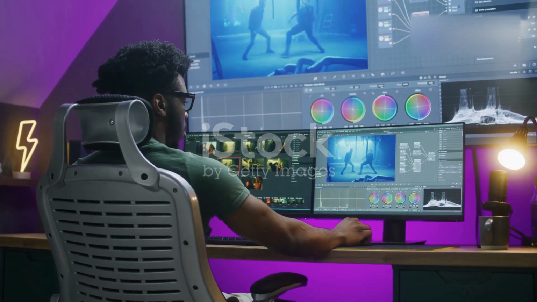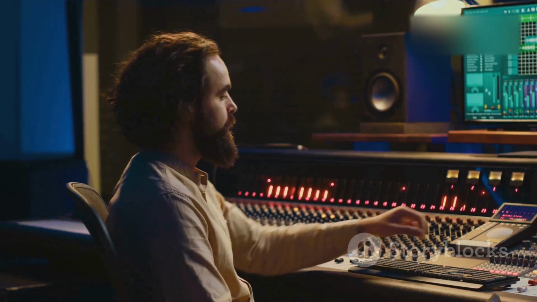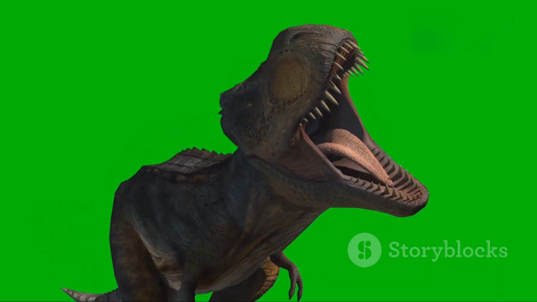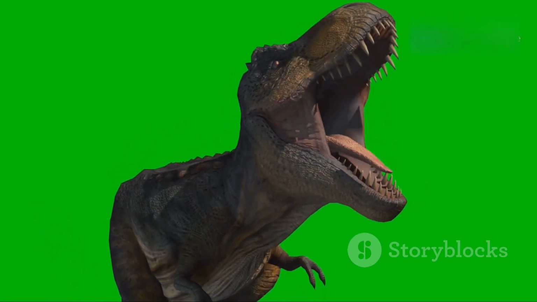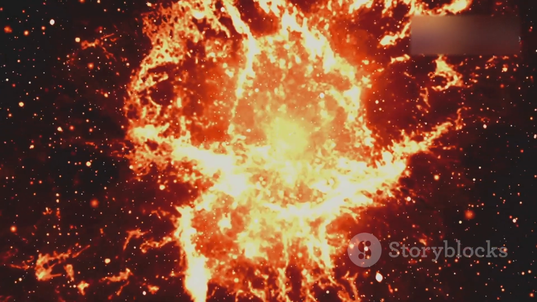Visuals are only half the story when it comes to creating immersive experiences. Sound design plays a crucial role in making VFX believable. Imagine a dinosaur roaring without the ground-shaking rumble, or a spaceship exploding with a simple pop sound. It just wouldn't feel right.